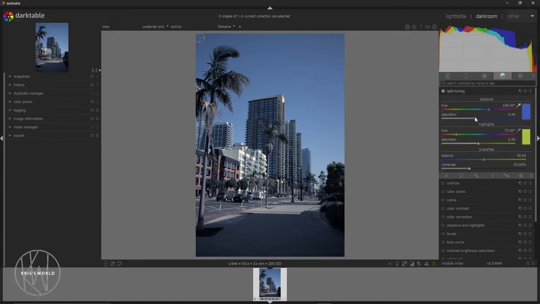So now let's go ahead and play with, now I'm going to pick a certain color cast I can see in my buildings. I think that's blue. Now I want to increase my saturation, let's see what happens. That's interesting. So right now I'm just adjusting the shadows. Let's go ahead and play around with the highlights. Let's see what happens when I do that.